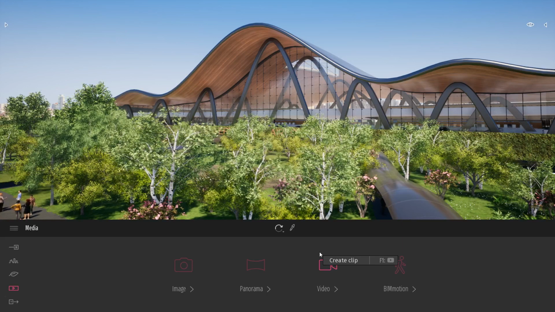So if you have, for example, a Google Cardboard or a Samsung Gear VR, you can just put your 360 video inside that, put on your headset, and you just follow the path of the camera, but experience your project in a 360 video. And then at the end, we also have the BeamMotion export.